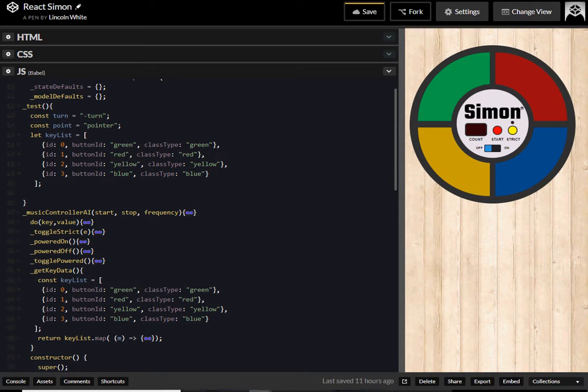Now this function is going to alter this key list and then return it back altered, and it will alter it based on the state. There's a number of ways I could do this.